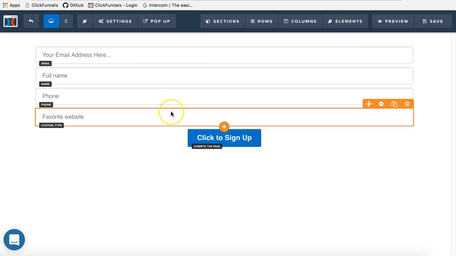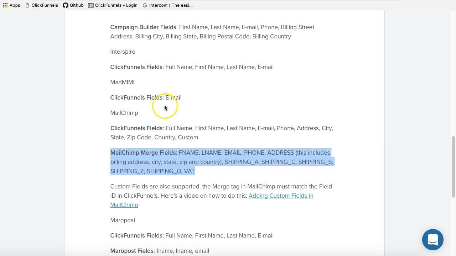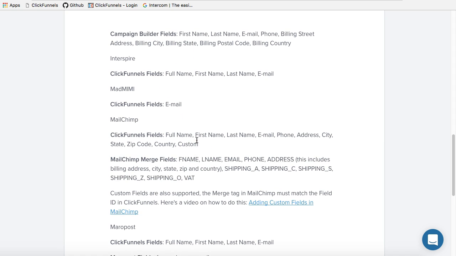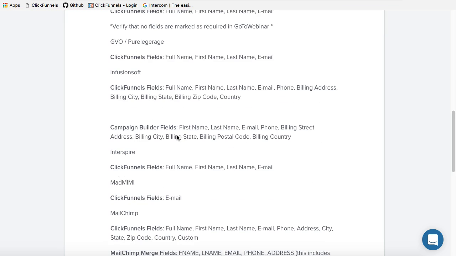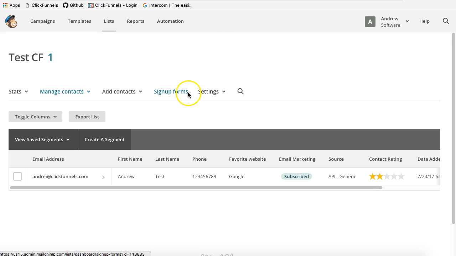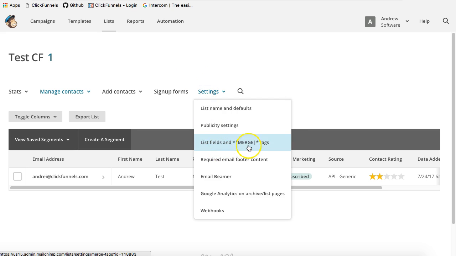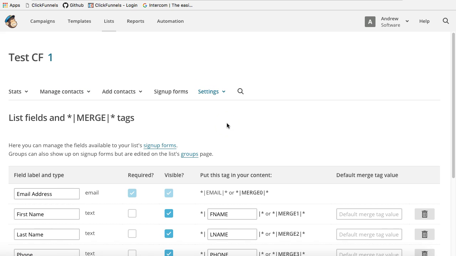So to quickly recap, what you have to do is to set up an opt-in page with the input forms that you want to gather. So if you want to add any input forms, please make sure that they pass through API to Mailchimp in the article called Email Integration and Which Fields Pass Over API. After that, if you have not created a list for it in Mailchimp, you will have to create one, and you will have to set up the list fields and merge tags in the settings for this particular list.